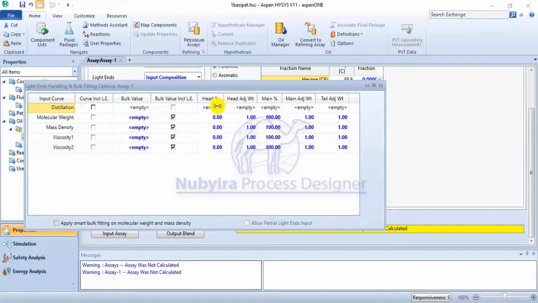So then this one is the adjustment, like the regression and interpolation value for the curve, because sometimes you don't specify the cuts for all the components. Aspen starts to extrapolate the curve in order to get the remaining components, you understand.